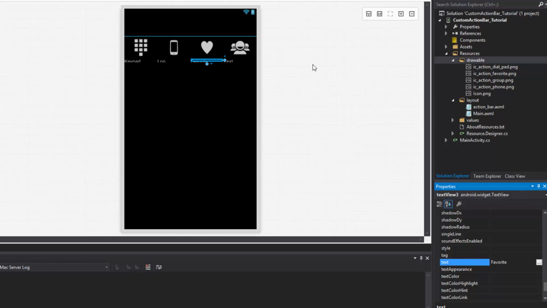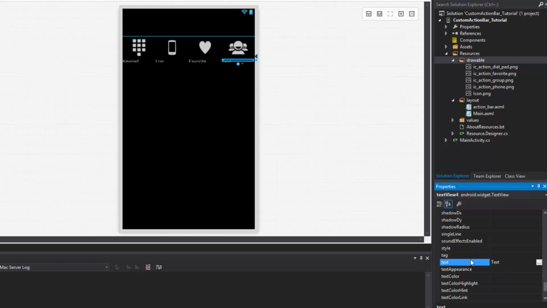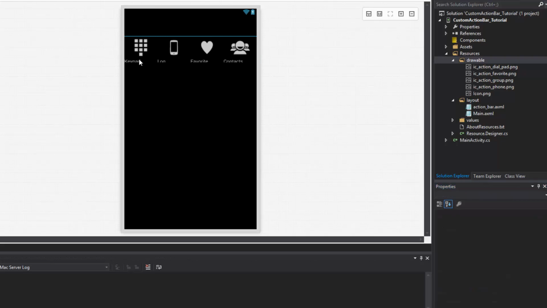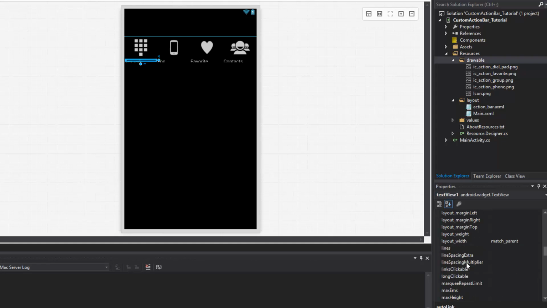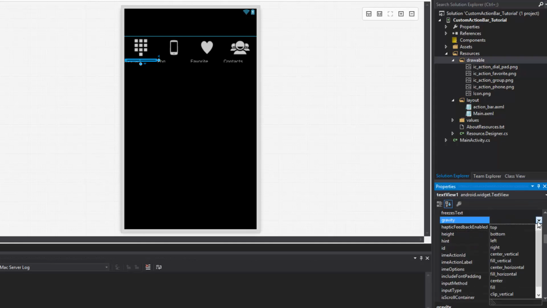Favorite here. And finally, we'll do contacts here. Okay. And now to center it, each of these, we want to set its gravity. The gravity is going to be applicable to, we mainly care about the horizontal, since the horizontal is what we're worried about, because we want to center it horizontally. So let's go ahead and do that now, and that'll shift it over to the middle.